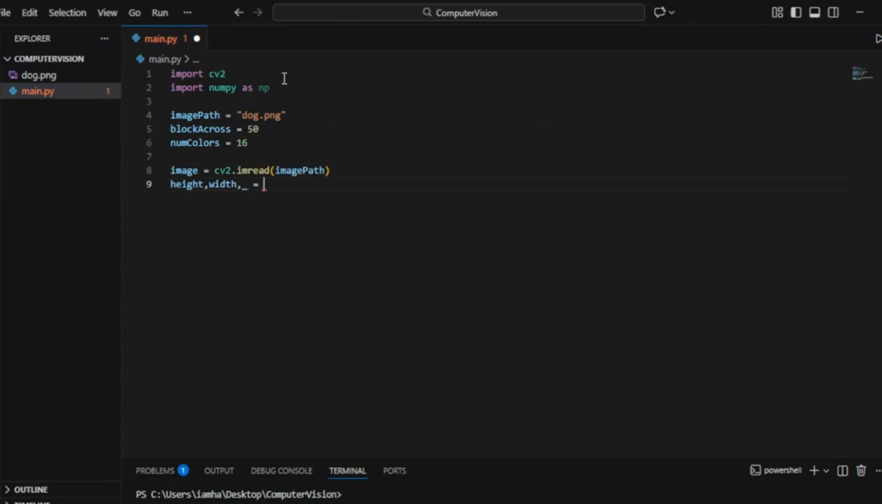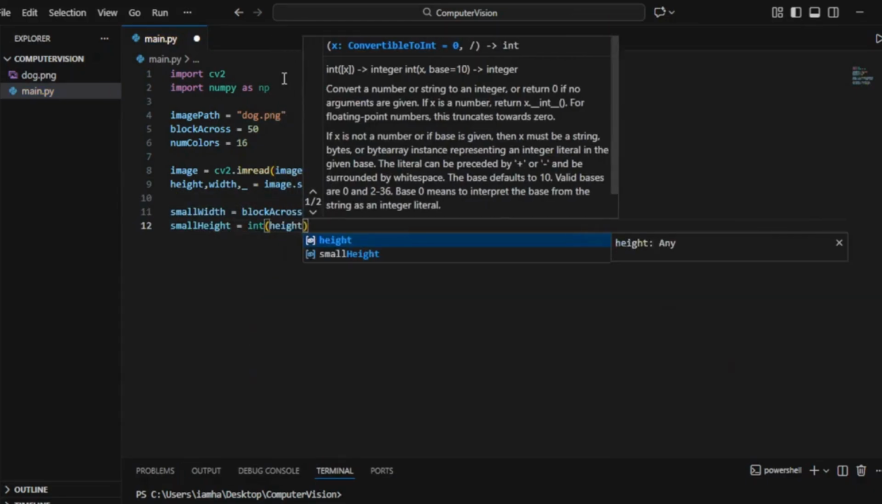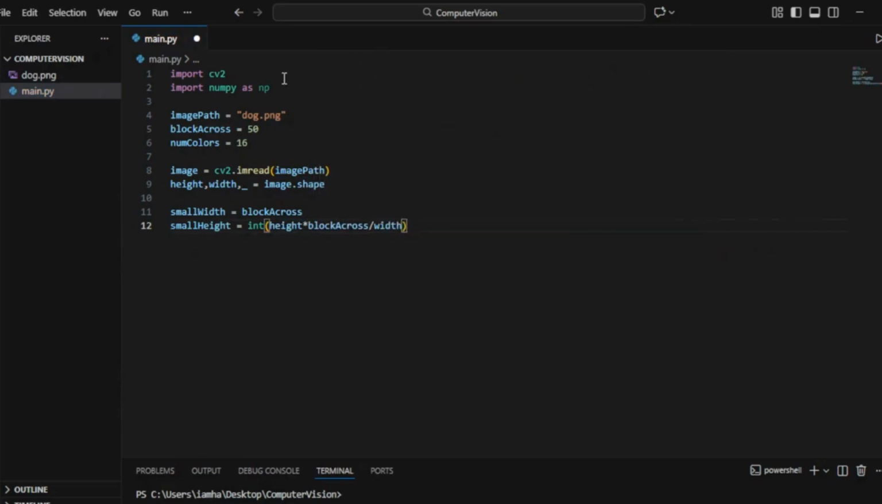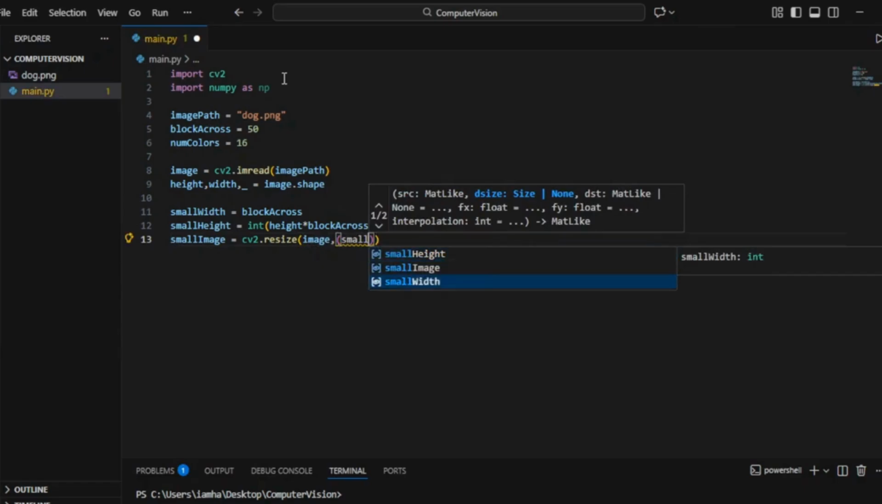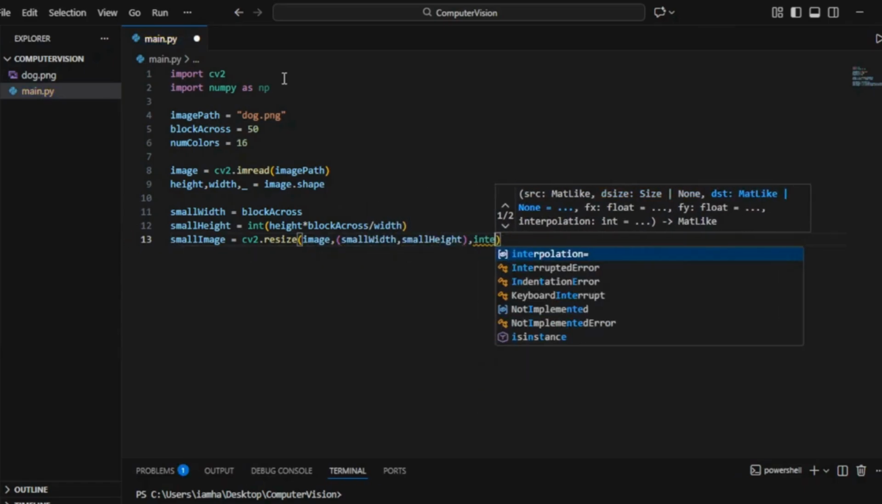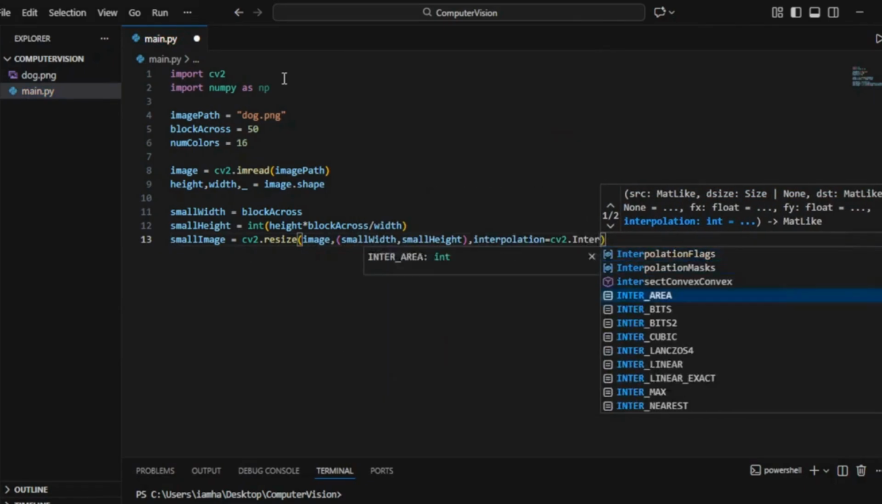Next, we set some parameters. We define the input image path, the number of blocks we want across the image, and the number of colors we want in the final image. More blocks mean more detail, and fewer colors give that classic pixel art look. We load the image and get its height and width.